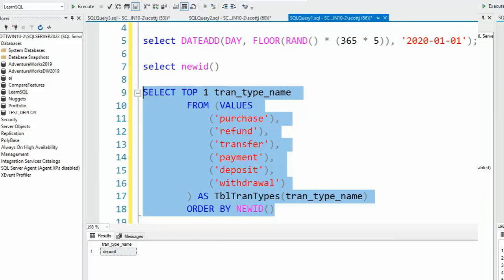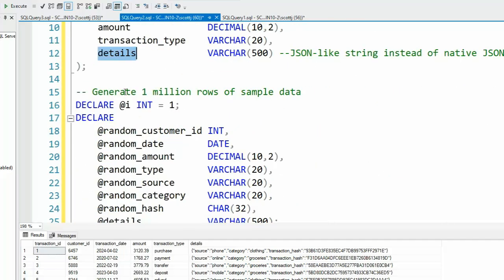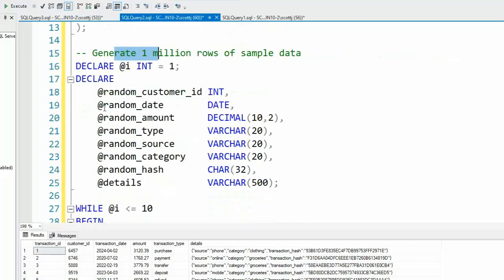Let's continue. ID, I've already mentioned that that's an identity column. Then you have a customer ID, a transaction date, an amount, transaction type, and details. Now we're going to generate 1 million rows of sample data, and we're going to populate these fields. So it begins with a random customer ID, date, amount, type, source, category, some kind of hash value, and then details. I'm going to make that look like JSON.